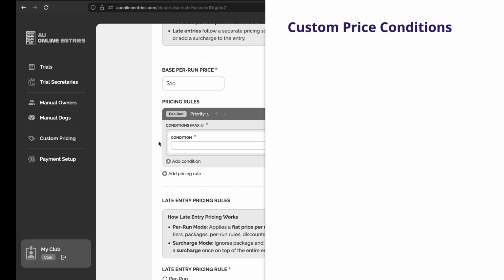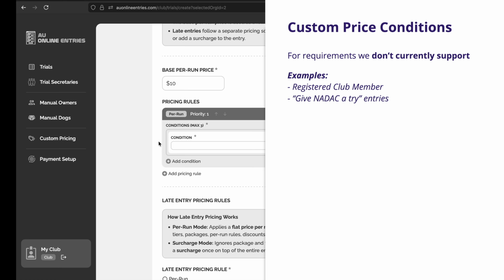You also have the ability to create custom conditions. This is useful when you have a requirement that AU Online currently doesn't support. For example, some clubs provide special pricing or discounts for registered members of their club. Or some clubs have a special price for Give NADAC a Try entries. Custom conditions are created on a per-club basis.